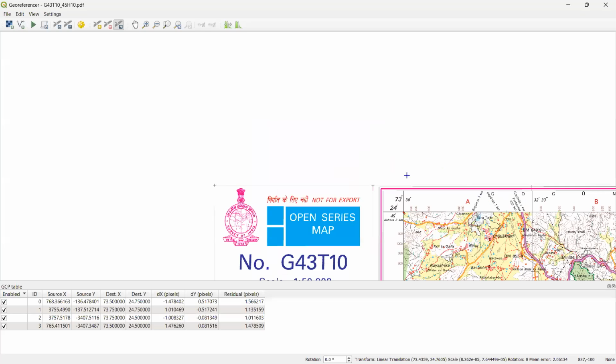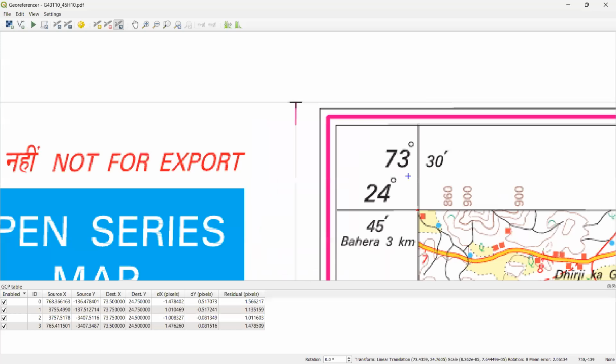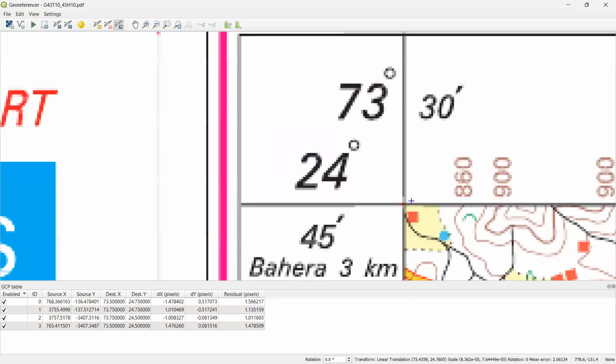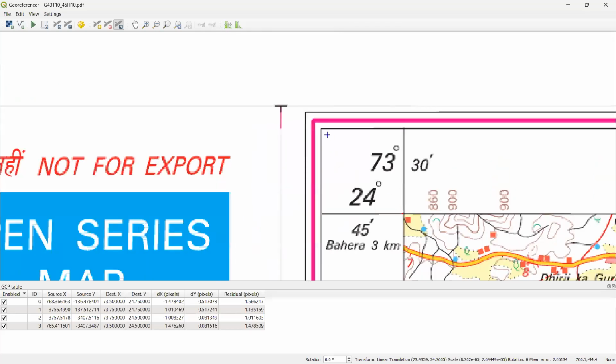I'm getting residual errors of more than 200. So I think you have marked the wrong points. No, I marked only the corners. Have you marked this corner or this corner? Which corner have you marked? All the corners: 73, 30, 24, 45. So you have to mark this corner. Yeah, that only I did.